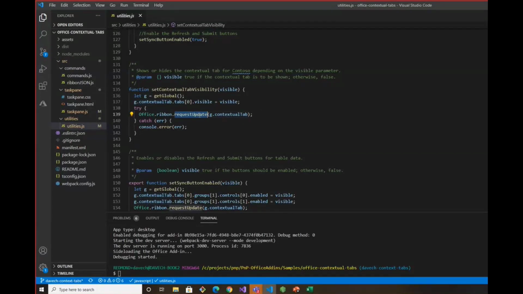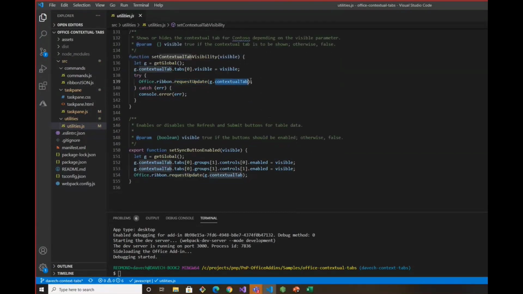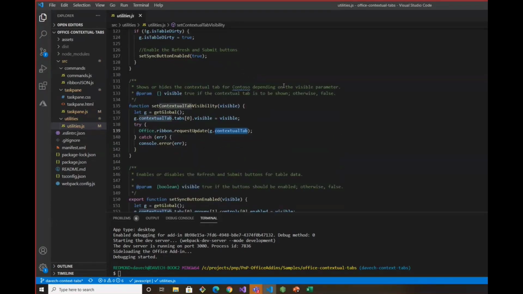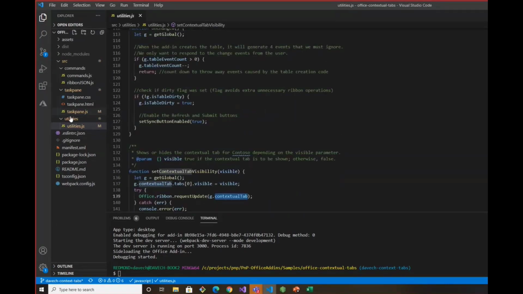So this is the key. You want to update it, call request update, and pass your JSON. And this is why we track it in a global. So I think that's pretty much it.